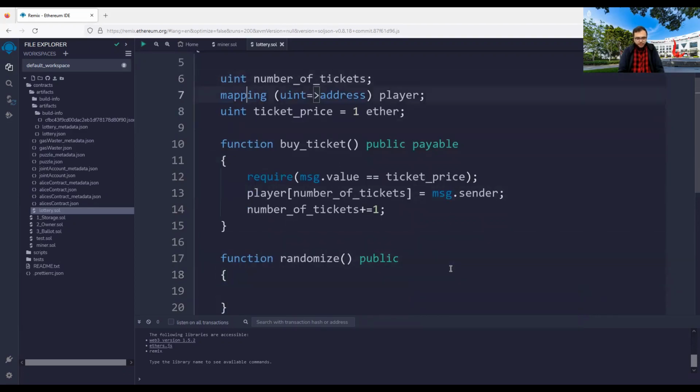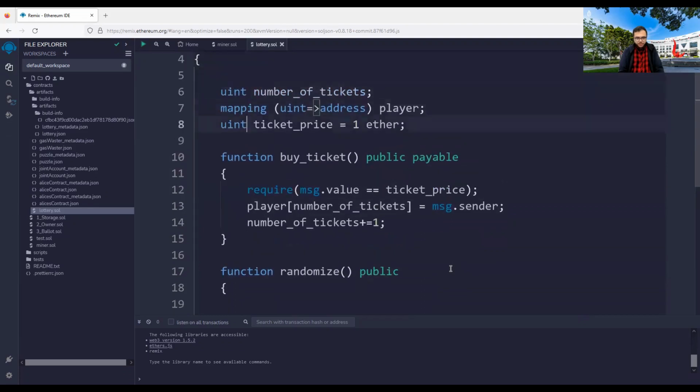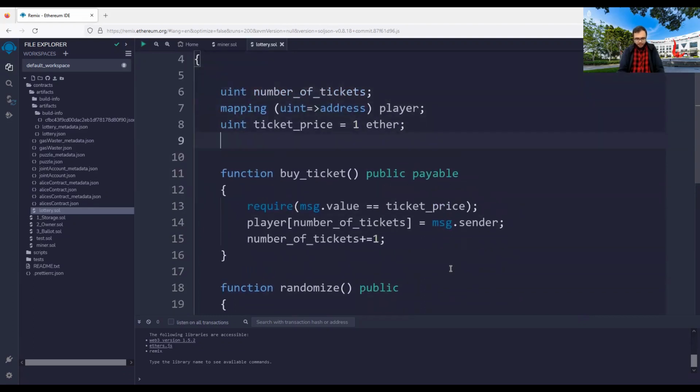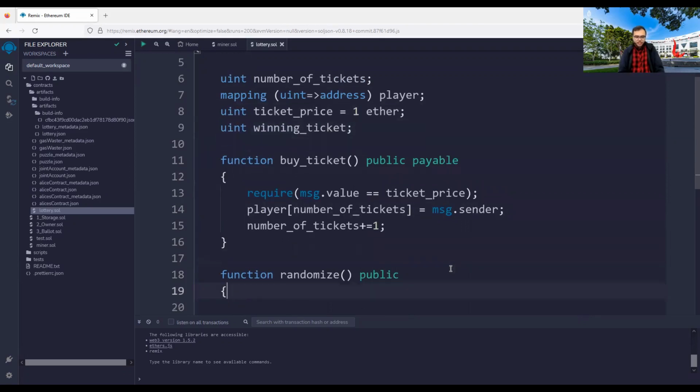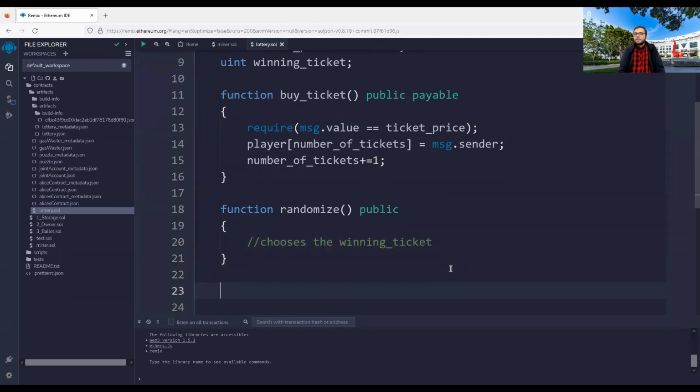Now, here's the thing. We're going to talk a lot about how this randomize function is going to work, but let's just finish writing the contract and then get back here. So let's say I have another integer here, which is the winning ticket. Basically what this randomize does is that it chooses the winning ticket. I will come back to this later. This is the main topic of today. But let's say that we've called this randomize and the winning ticket is chosen.